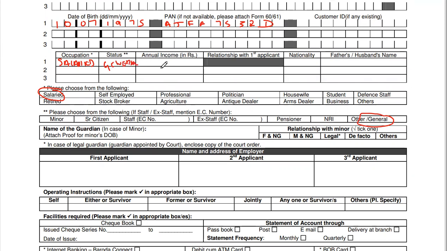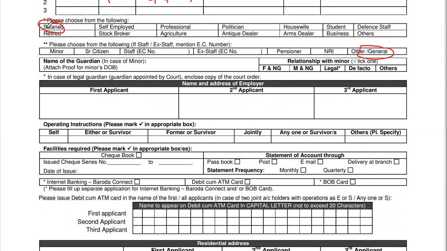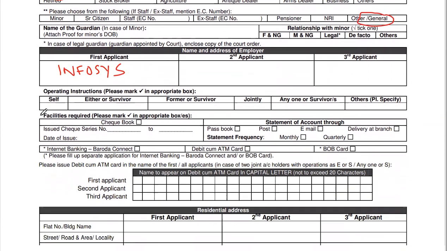All right. So annual income, let's say your annual income is 2,50,000. You can put that. You just started as a software engineer or something. Self, nationality, Indian. And father's name, let's say it's Frederick. It's just a dummy name that I've taken. Then if you're salaried, it's asking for the address of your employer. You're a single applicant, so you're the first applicant. Let's say you just started working in Infosys, you can just put Infosys here as you're a trainee.